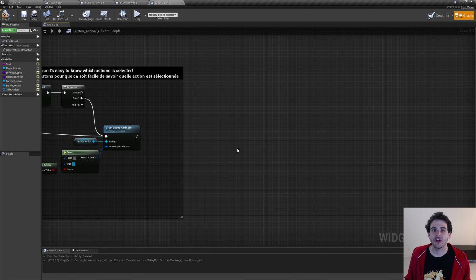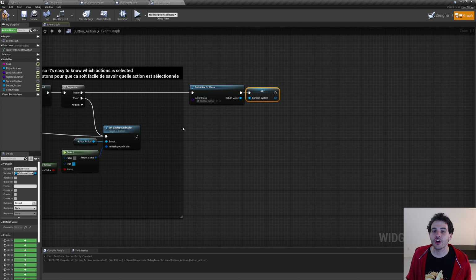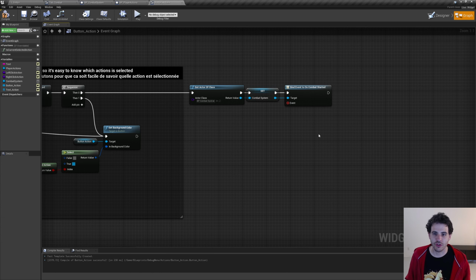And here the first thing we're gonna do is to retrieve the combat system from the world because we don't have a variable for it right now in this blueprint. So I'm gonna get an actor of class for the combat system and save it inside a new variable that I created right here. I have the new variable combat system. Perfect. So now we have the variable and we can hook ourselves to the new callbacks we created. So the OnCombatStarted and OnCombatEnded.